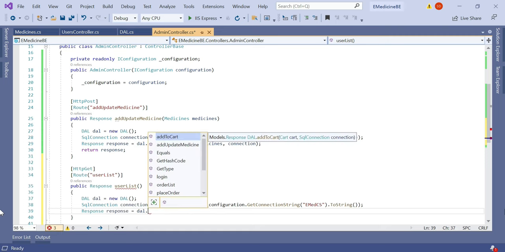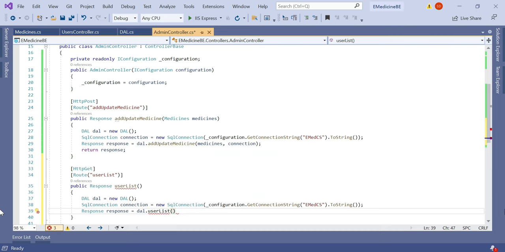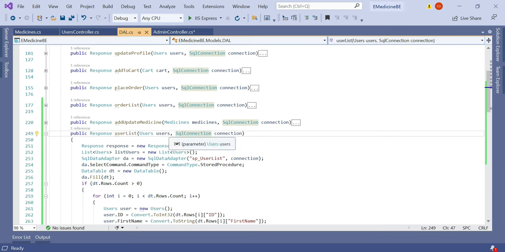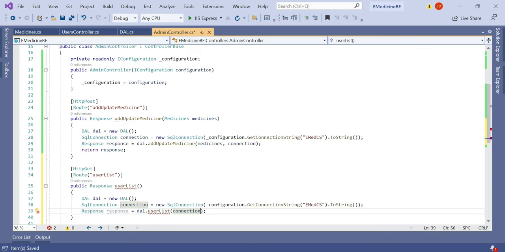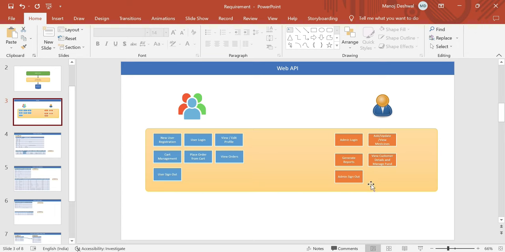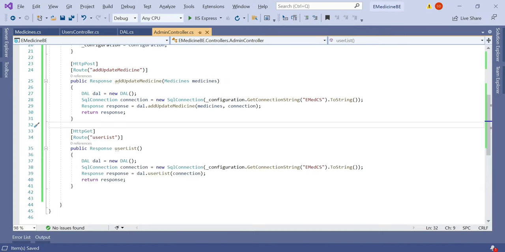DAL dot user list, connection, we need to pass connection to the user list. We don't need this users over here. And finally return response, save. So we are done with our user list also. Go back to the PPT. And now we are sign out. So that's it. So overall, a part of this report, we are done for the admin part also.